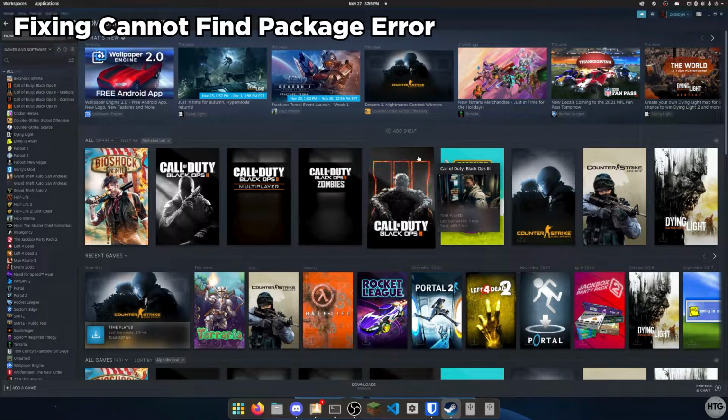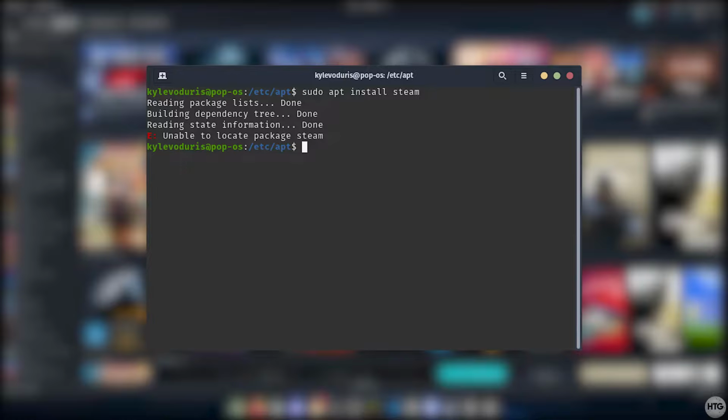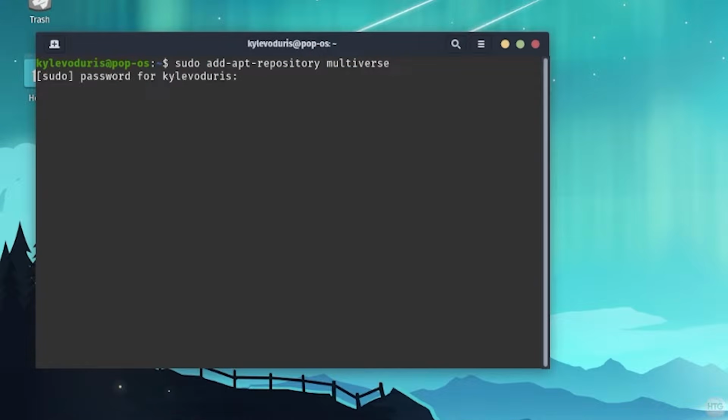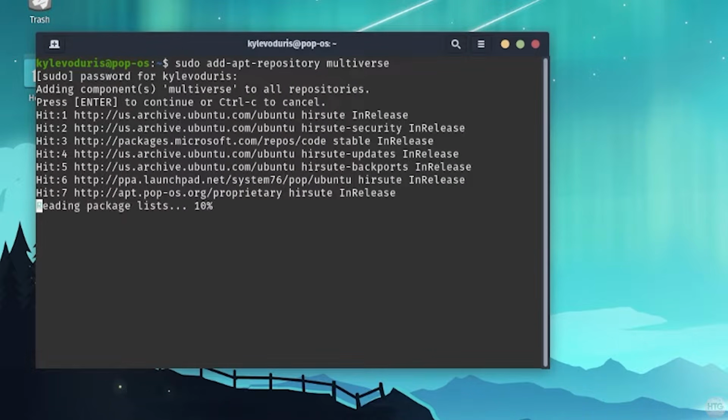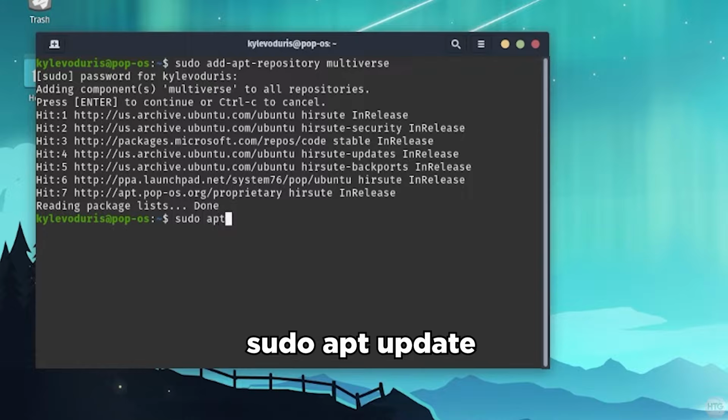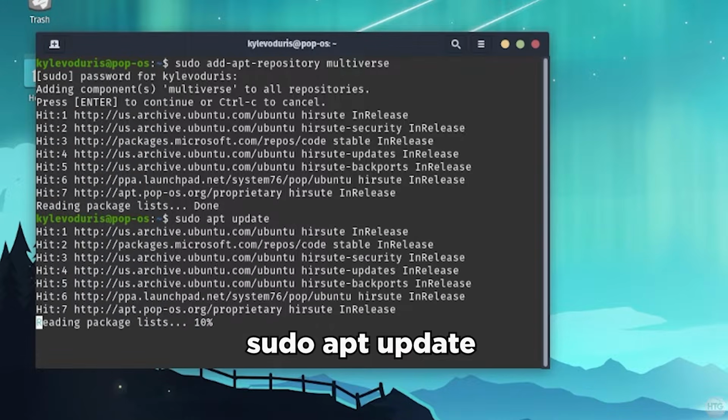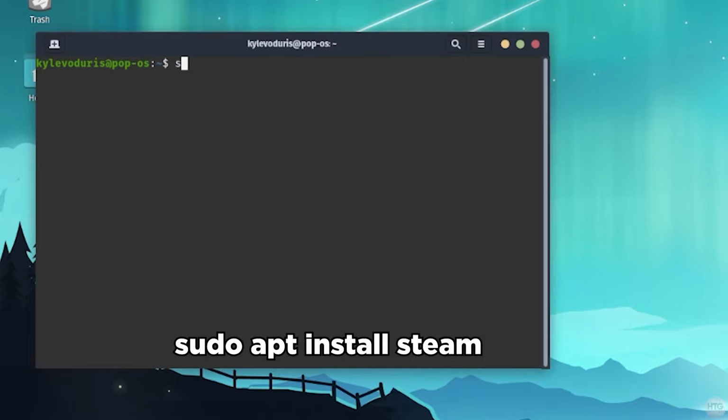If you're getting errors when you try to install Steam, such as not being able to find the Steam package, Steam might not be included in your distro's repository, or the repository is disabled. We can fix this by adding the Multiverse Repository, which is a repository which has a bunch of software, including Steam. To add the Multiverse Repository, just run the command sudo add-apt-repository multiverse. Then run the sudo apt update command to tell apt that we've added a new repository. Then try to install Steam again by running the sudo apt install steam command.